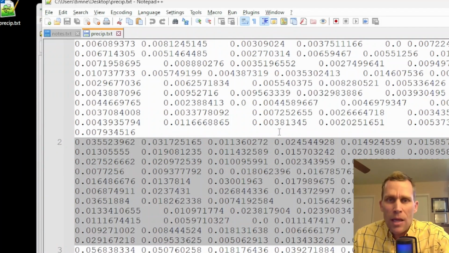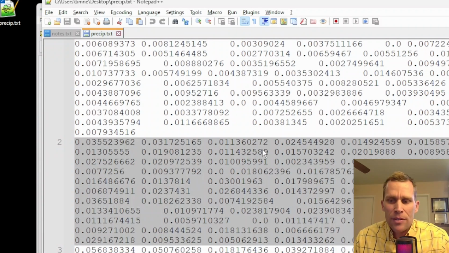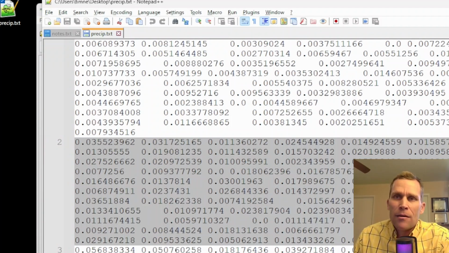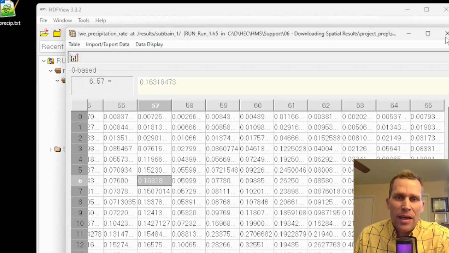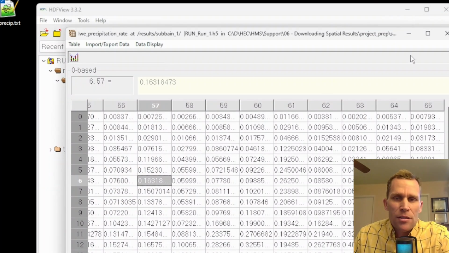From here, you can import this data into Excel, into a database program, into your shapefile attribute table, or your raster file, excuse me. So I'm not going to go into too many details. The purpose of this video was to just give some ideas to anyone who's trying to extract the individual results data from an HMS file that involves spatial data, or rather the spatial results on an individual grid basis. So again, this is the precipitation.